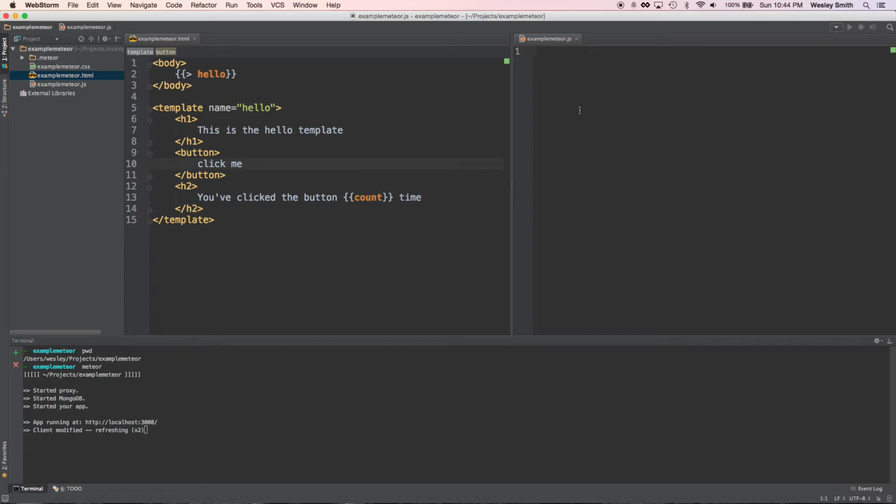So I'll come over here in the right window and work on the JavaScript. The first thing I need to do is check that we are on the client. We have to be on the client because there isn't really any template or HTML that exists on the server. We are loaded in the user's browser in this case. So to check for that, I'll do if Meteor.isClient. And now, inside this if statement, we can create our count helper.